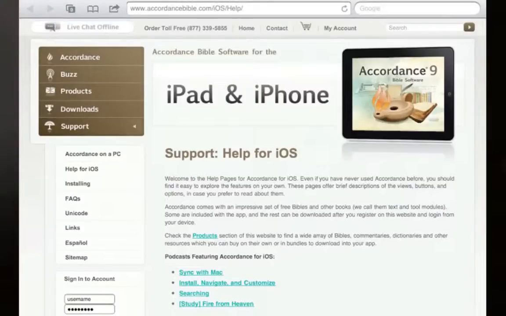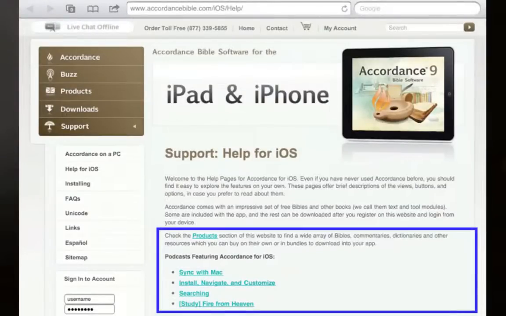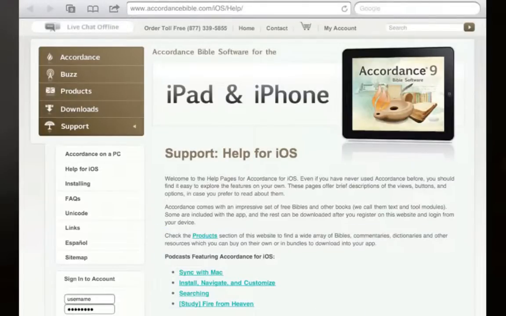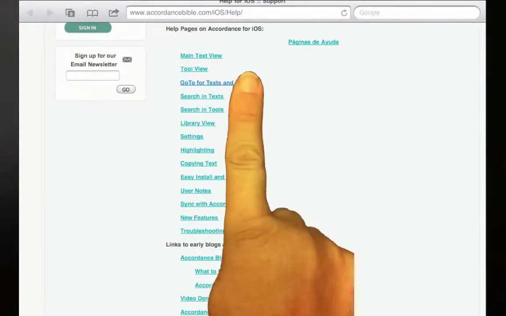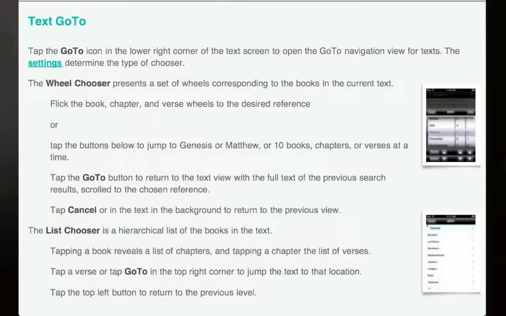Mobile Help begins with links to podcasts and blogs on Accordance iOS. Now, if we prefer our help in the form of text, just swipe, then tap a topic, like so. Help will open to the correct section. If we want to learn more, all we have to do is tap one of the teal-colored hypertext links.